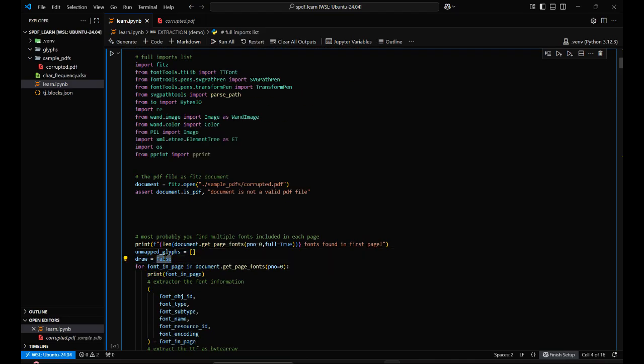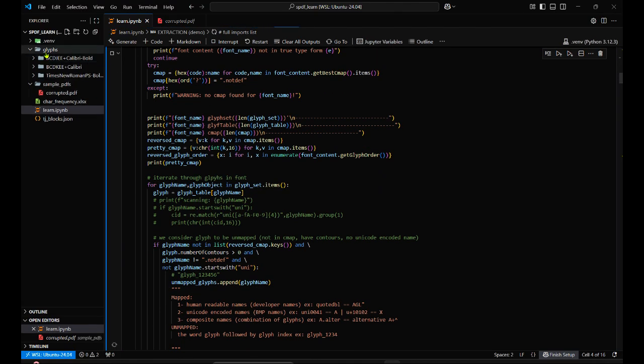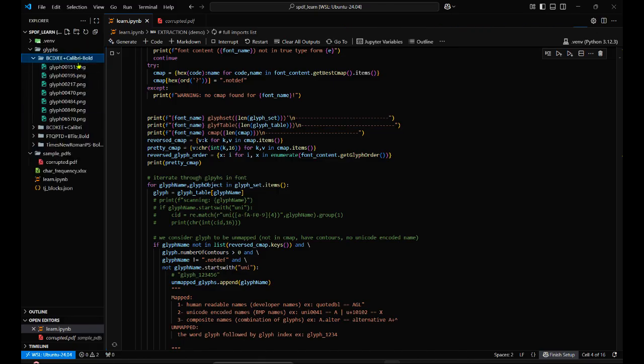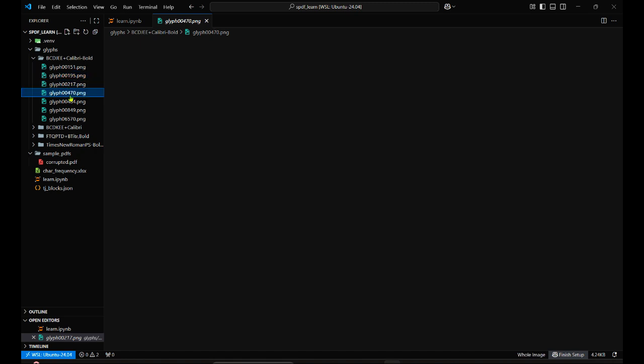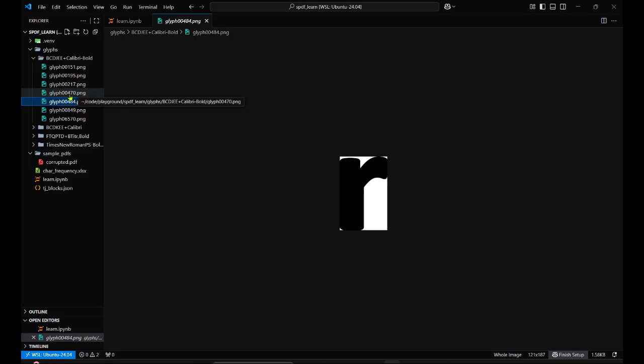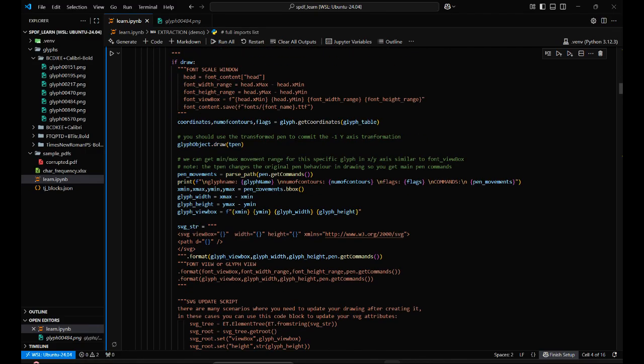So if I put this to true and rerun this, I should be able to see my glyphs, which are unknown. As you can see, the name does not give us any information about the corresponding character, and these numbers in front of the glyph letter are just the index of the character inside the font, not the hexadecimal integer base 16 value as you see in the Unicode, okay?